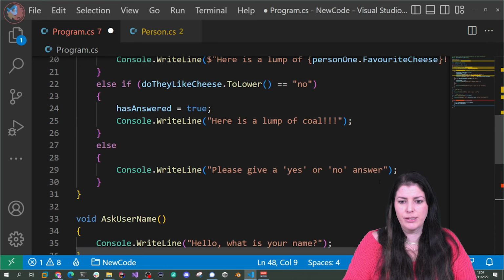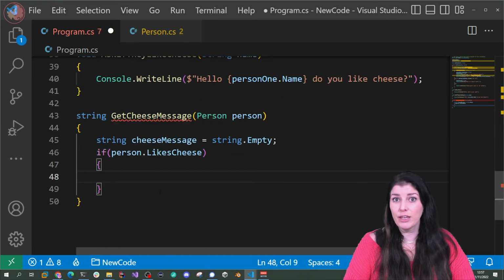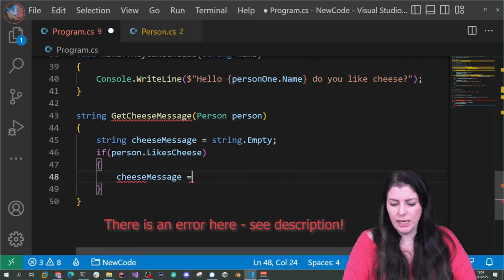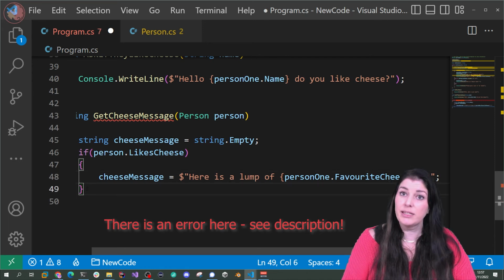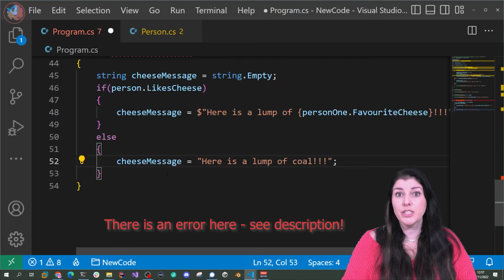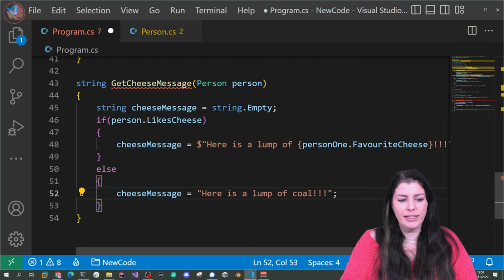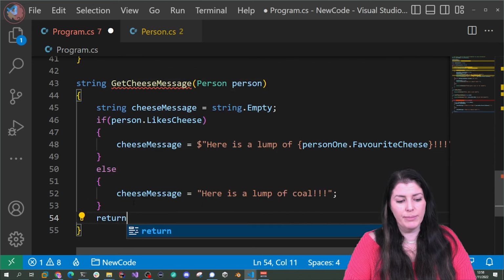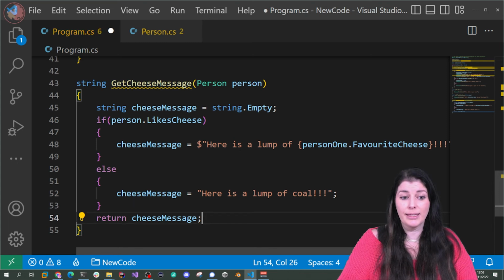All right, so what's the message we want to say if they like cheese? We want them to get the message where they get a lump of their favorite cheese. So cheese message is equal to favorite cheese, else they're going to get a lump of coal. So we set cheese message to here is a lump of coal. Delicious. Now the final thing where this is getting angry at us is we haven't returned our cheese message. So after we've decided what the message is, we can go return cheese message, and now our method is happy.